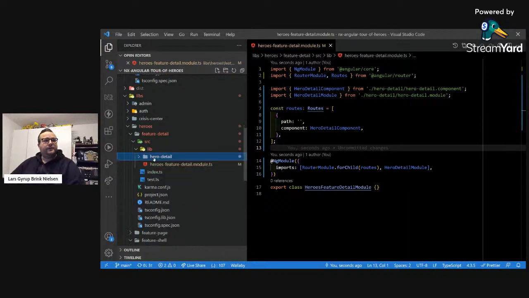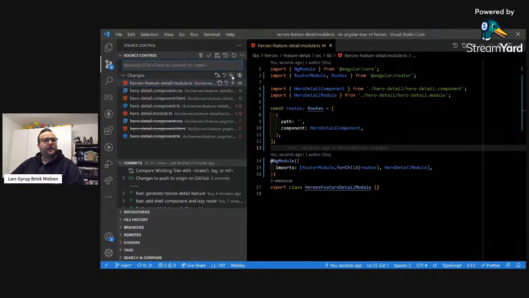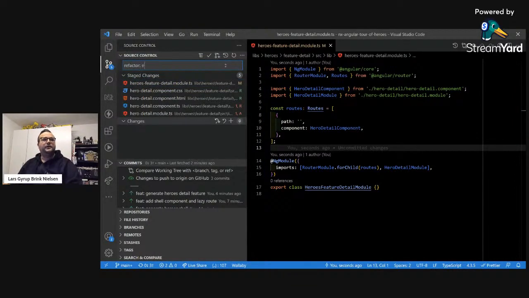Yeah, good. So we did what? We extracted. So it's a refactor commit. Extract hero detail component, or move it to hero detail feature.